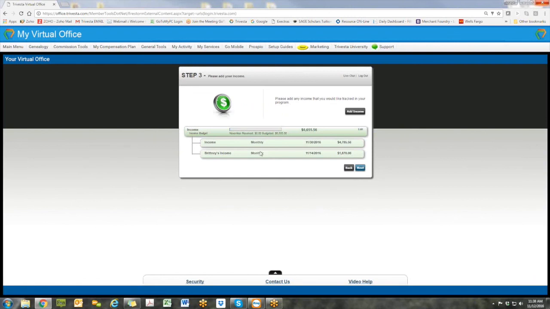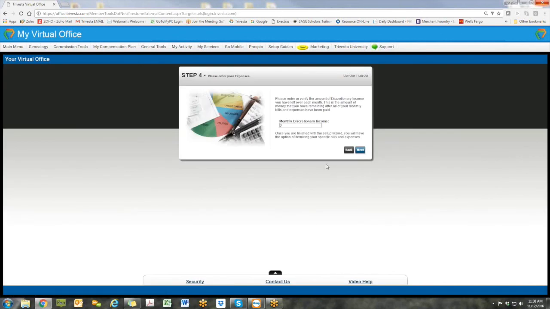And once you're done entering in your household income, you will hit next, and it's going to move you on to monthly discretionary. You do want to just put kind of a base number here. You don't have to be exact, as once you get into the program and you enter more information, this number will be calculated on its own.